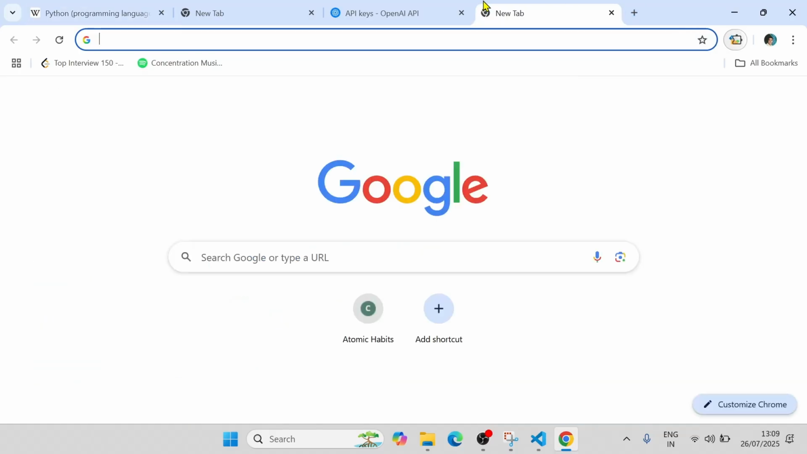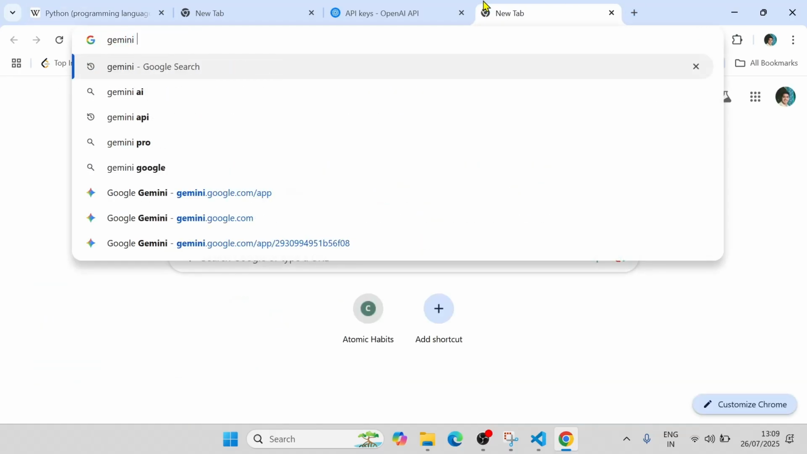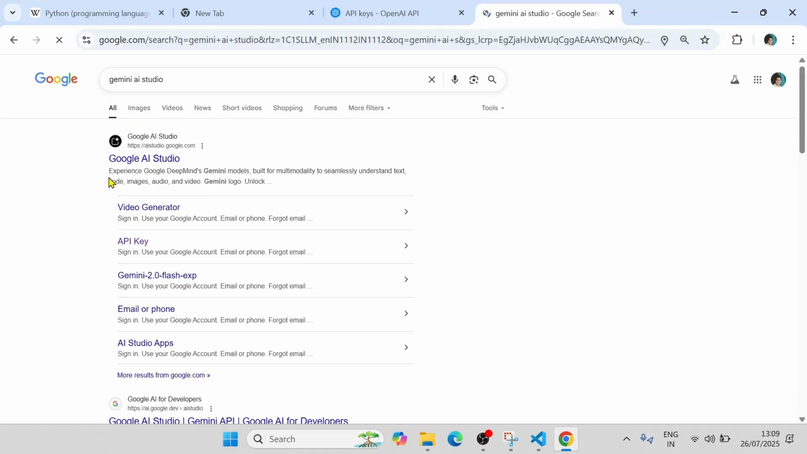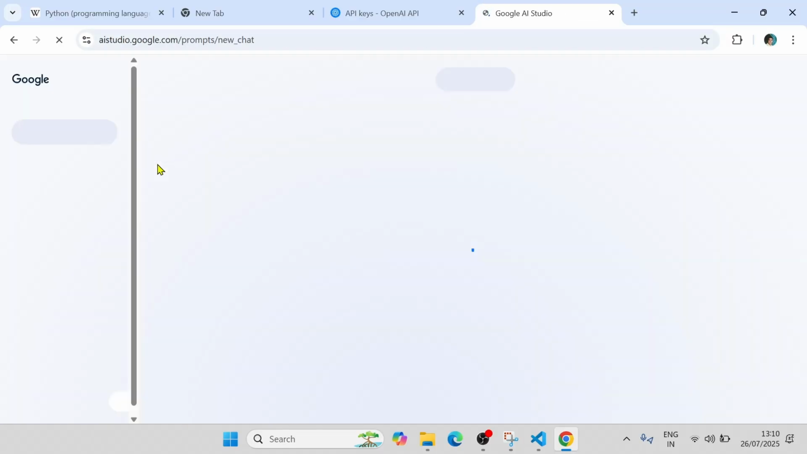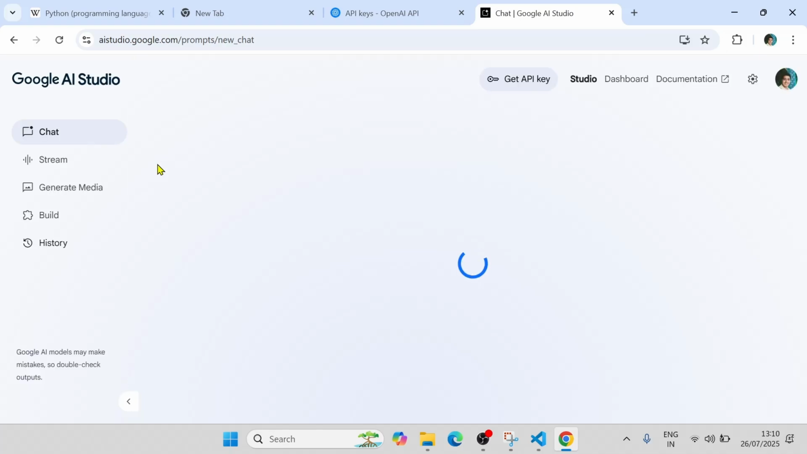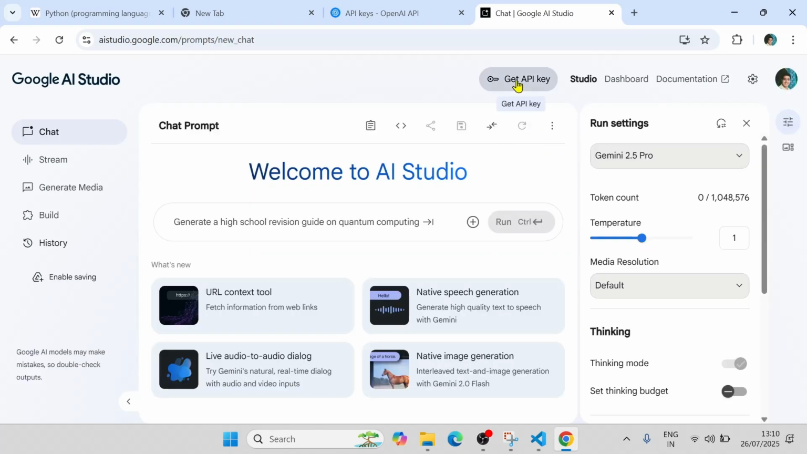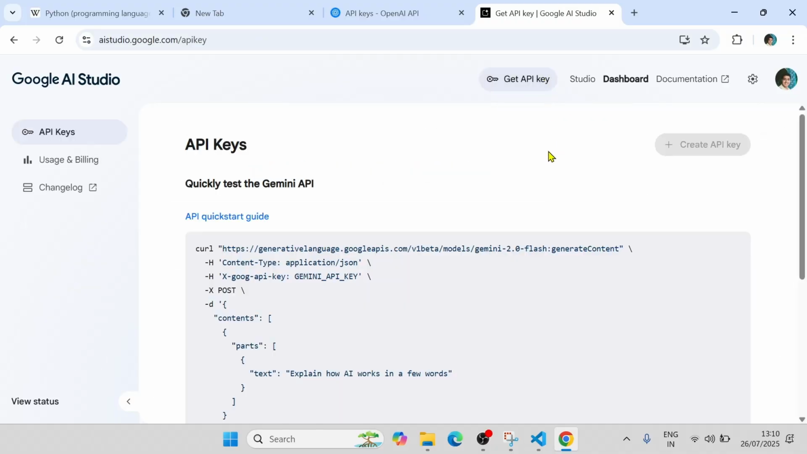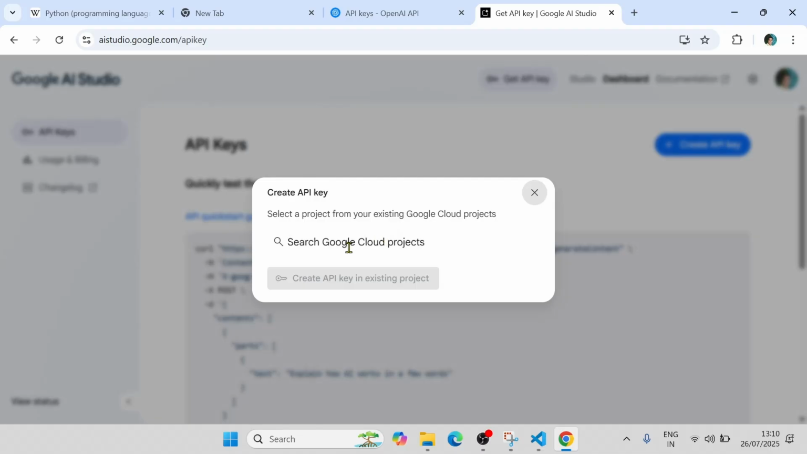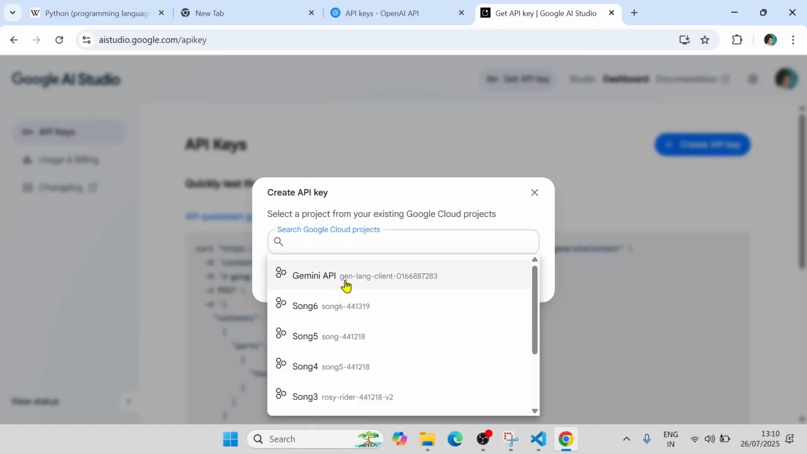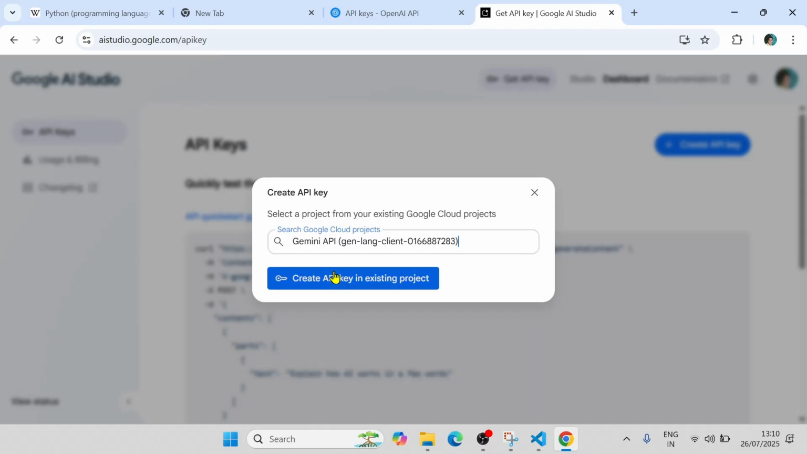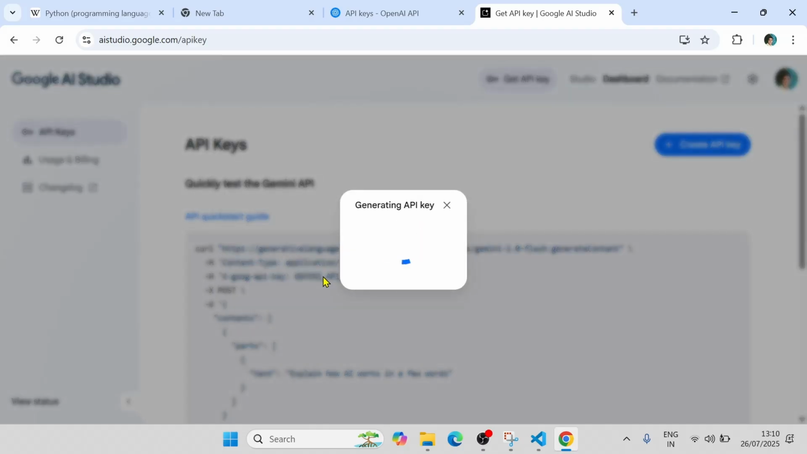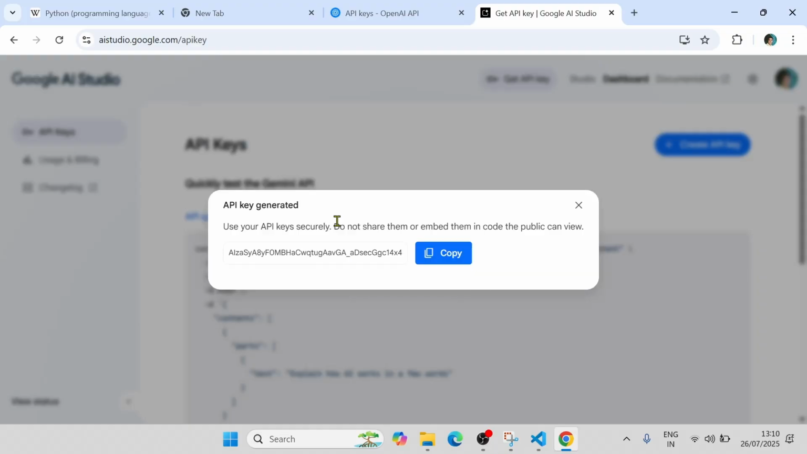Gemini has a free tier, so you can use it as a free alternative. I'll go to Gemini AI Studio to create the API key, and this is the page. I click on get API key and create API key. You need to select the project. If you don't have a project, you will create one. So I'll select this project and create the API key in the existing project. It will create the API key.